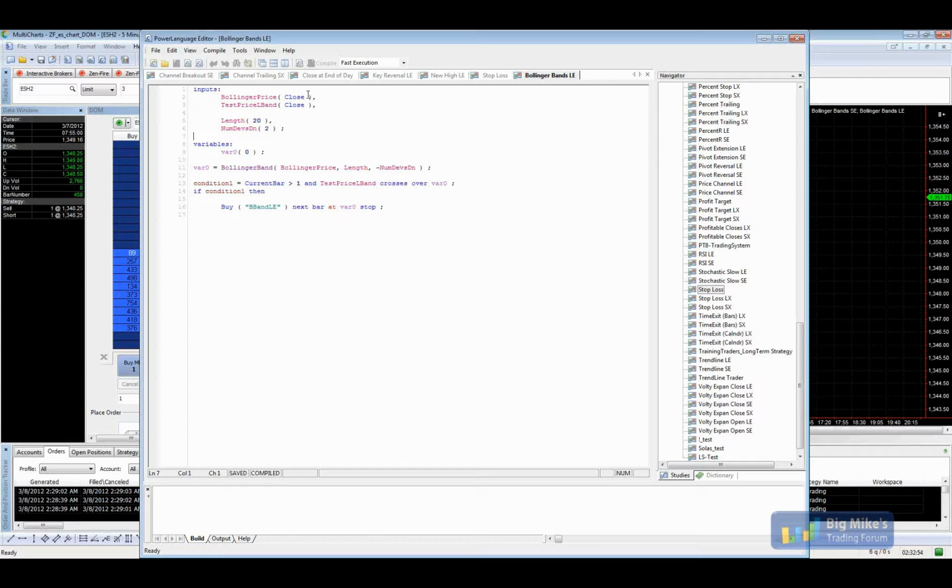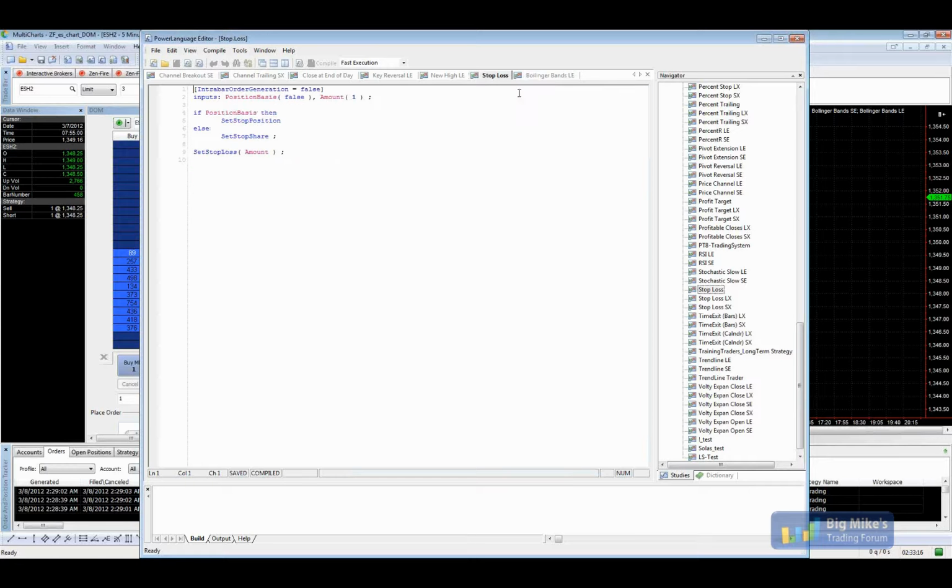For example, we're looking at Bollinger Bands long entry right here. So you enter your inputs. These red words refer to functions. These are active Power Language keywords. So let's say you have condition, current bars bigger than 1, and it crosses over a particular variable. If condition 1 happens, then you buy. For stop loss, this is what the code looks like.